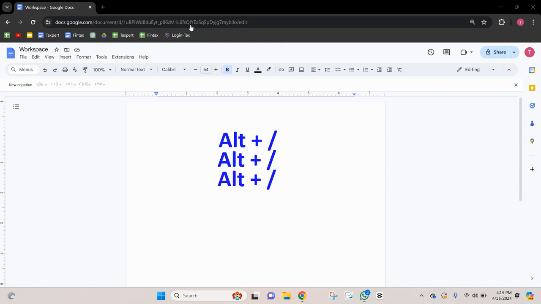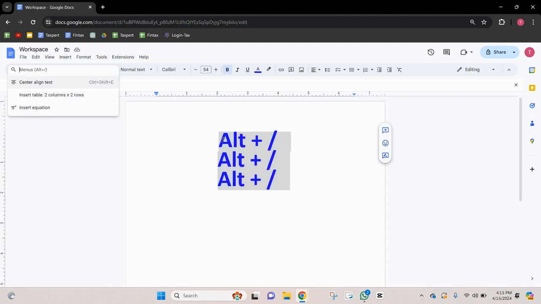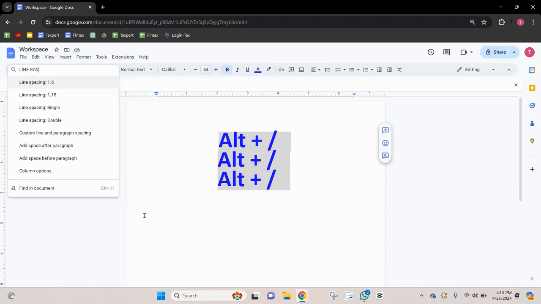In this video I'll tell you how you can change the line spacing through a shortcut key. So all you have to do is select the text. For example, I want to change the line spacing of this text. Then you have to press alt plus forward slash here. This will take me to this menu option, and here you can write line spacing.